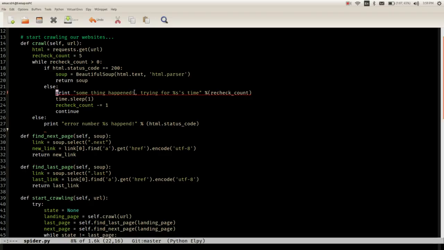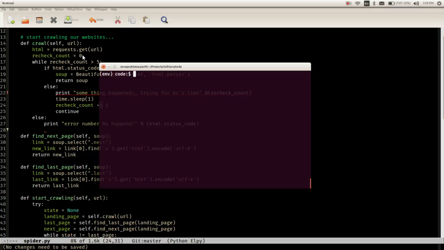Maybe we could have just changed this, like if we had this equal to 1, and we had this up until 5, and we had it like plus, save it. So we're gonna save this, and here's the wrong code. Let's see what's gonna happen. So error number 404 happened.